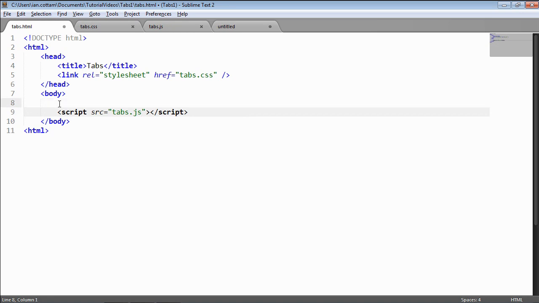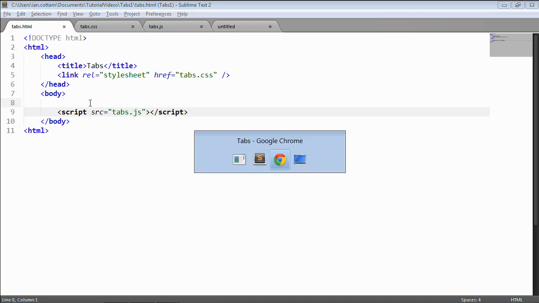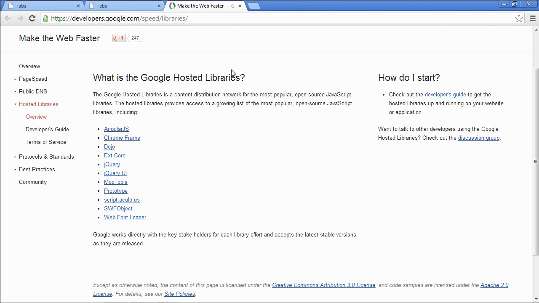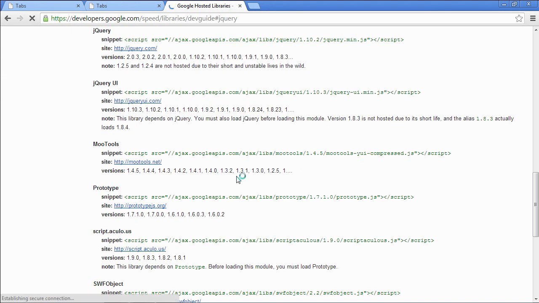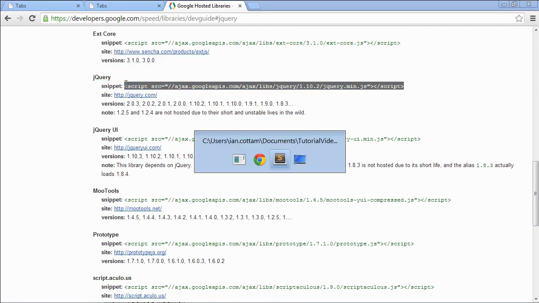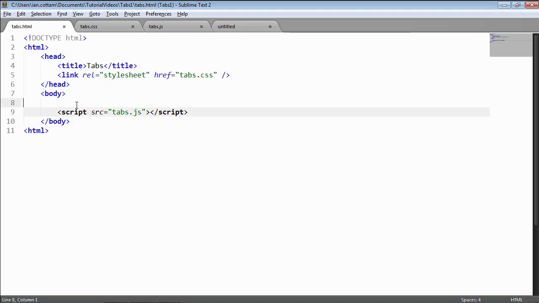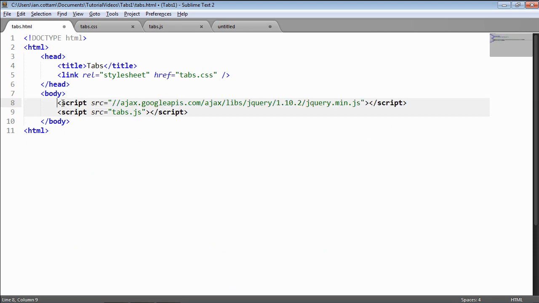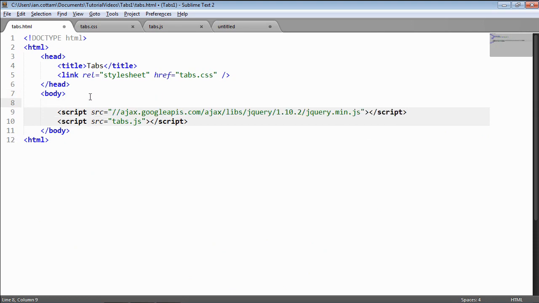Now to attach jQuery, for those of you that don't know, the easiest thing to do is probably just to go to Google hosted libraries, which is this page here, click on jQuery, and then just copy this snippet of code here and then just stick that directly into your HTML file. So that's what I'm going to do. You can of course just download jQuery from the official site and save that locally and point to it, but I think this is probably the easiest way of doing it, and definitely the easiest way to demonstrate it.